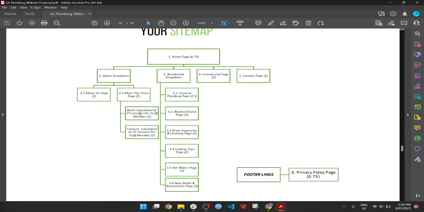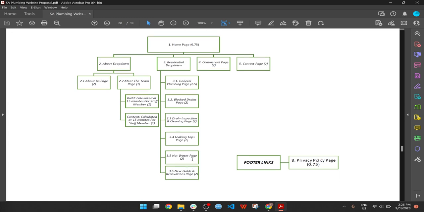This is just a note on the construction time of the page, so that's fine. But you're going to have an about drop down that's got a page that says about us and a page that says meet the team. So there's at least 2 pages that need to be in the website, followed by a residential drop down, which needs all of these pages. And you can see each one says page after it.